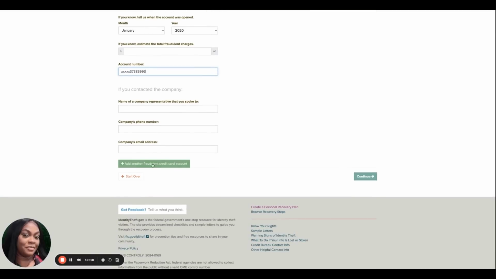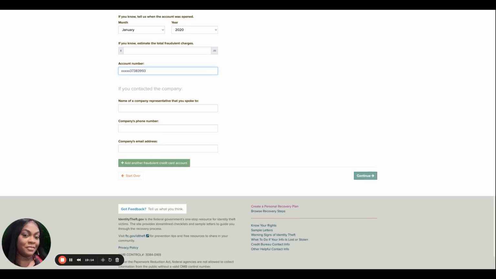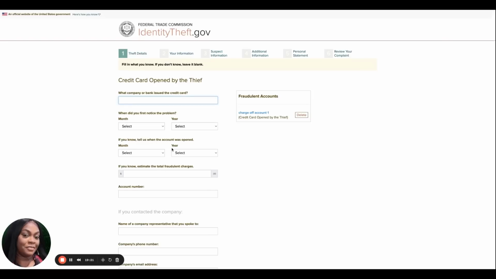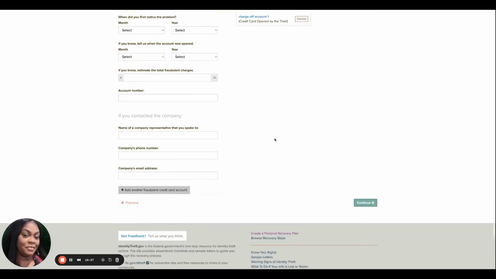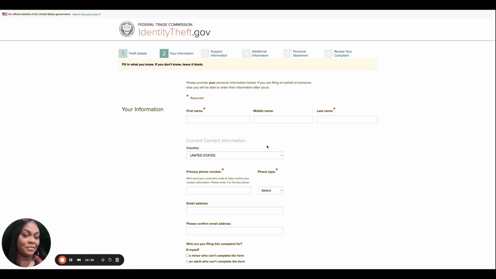And then you're going to click add another fraudulent account. So if you have multiple accounts, you're going to add all the accounts. Again, if you have more than 5 accounts that you're disputing, you're going to have to generate multiple FTC reports. This section right here only takes up to 5 accounts. So right here, this is the first account. It only allows you to enter up to 5 accounts. Once you enter all 5 accounts, you're going to click continue.